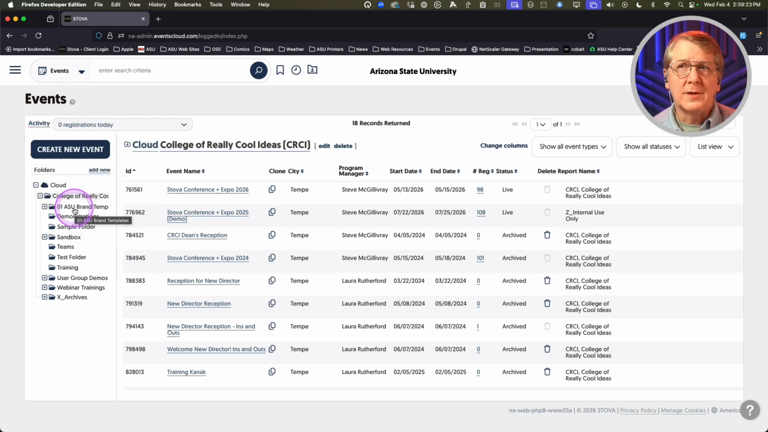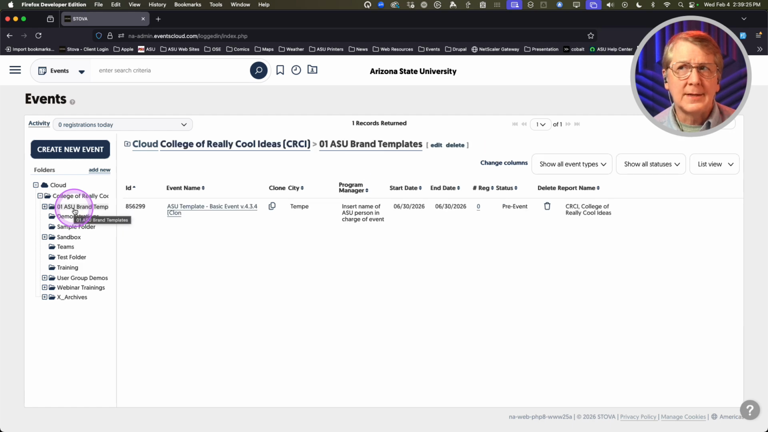So what we recommend is find that ASU template, look for the 01 ASU brand template folder inside your unit folder, click on it again to see its contents, and there you have it. Now, 4.3.4 is the most recent version, but if you have a version that's 4.3 in that series, you're fine. Those are still the most recent templates. If you do not see a series 4.3 in your templates folder, contact us and we'd be happy to share a copy of the latest.